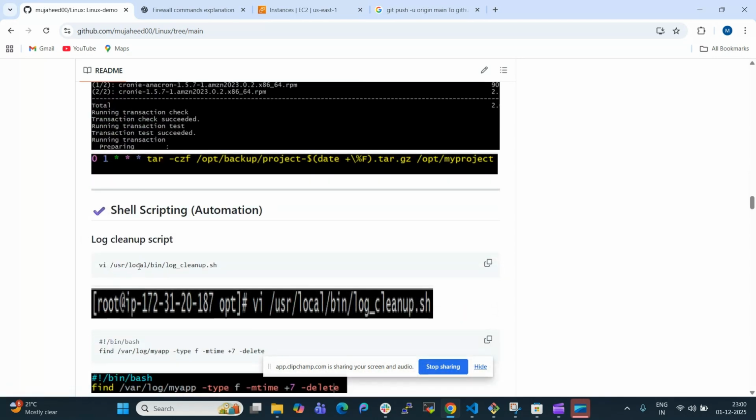And coming to shell scripting. Shell scripting is a method to execute commands. It is a method to automate tasks as a collection of commands. It can be executed in any shell.